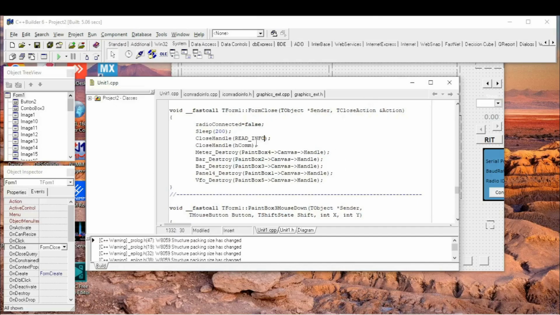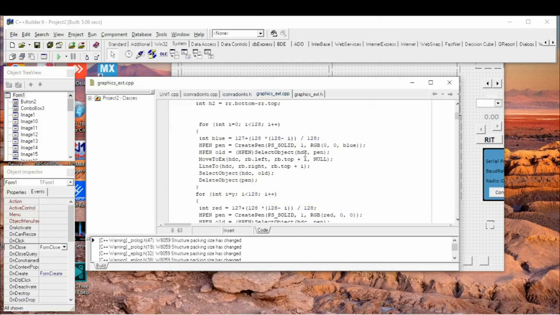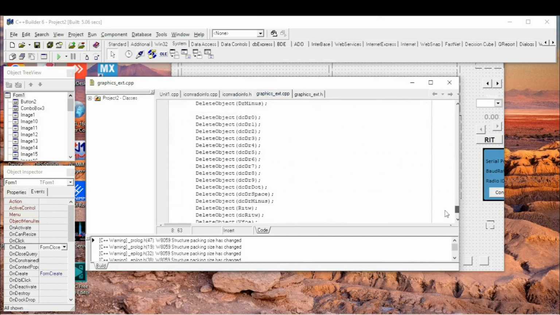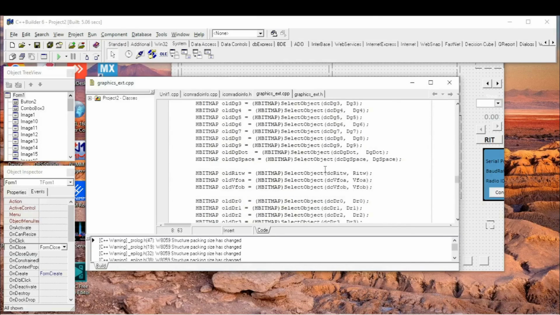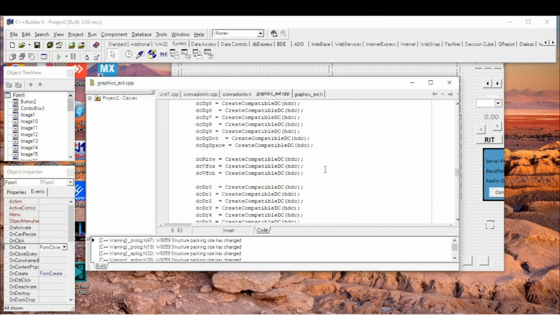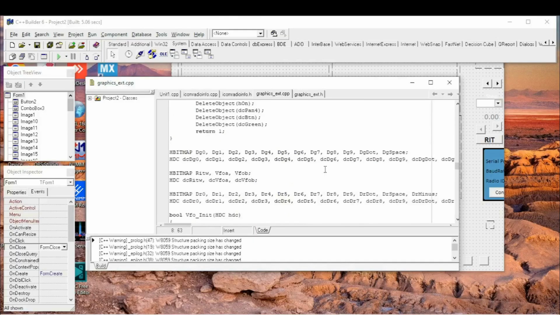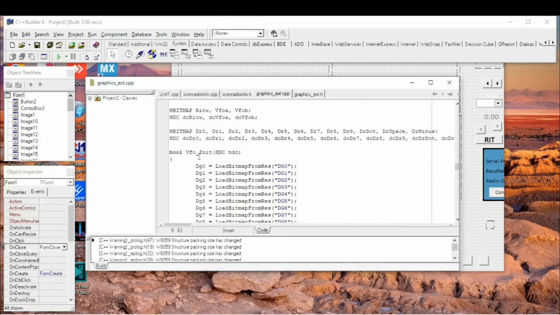Now the program can be closed safely. There are a little bit of garbage functions in the graphics CPP. We will remove it later. When we finish graphics, we will remove it to not take space.